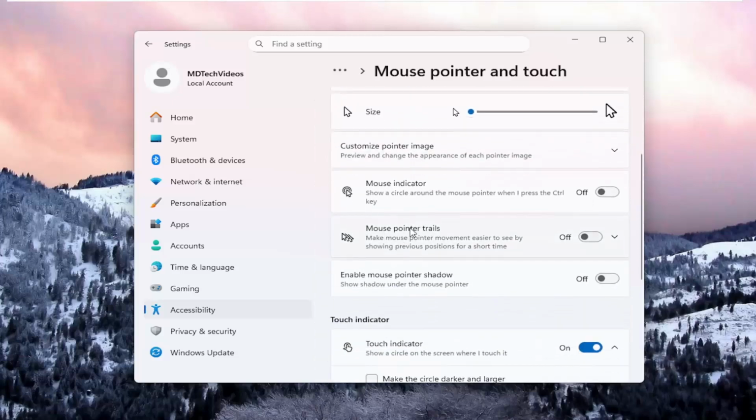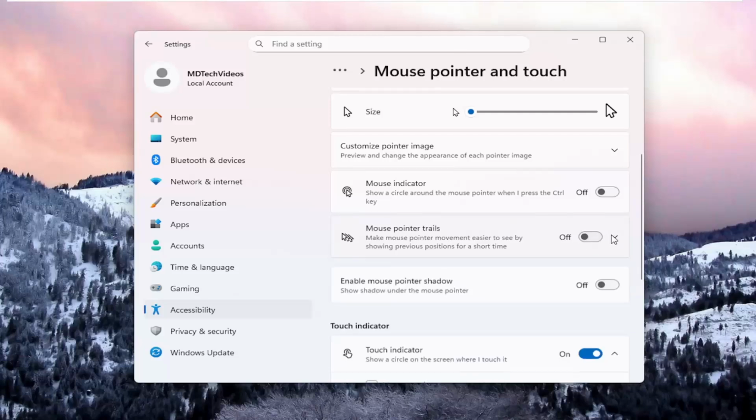Scrolling down where it says mouse pointer trails, click inside this oval one time and toggle to the on position, and that's all you have to do. So pretty straightforward process on that, guys.